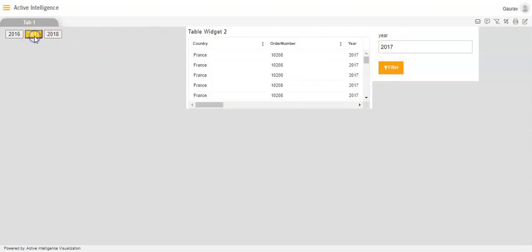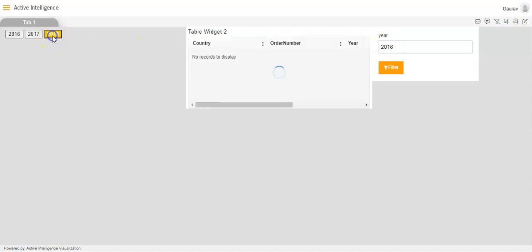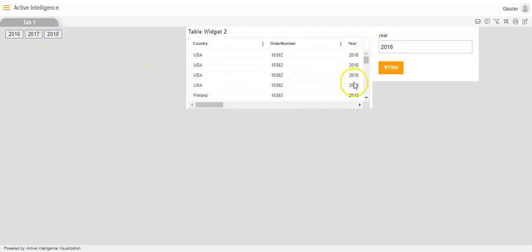Now if I click on 2017, you'll see that the 2017 data is being reflected in the table widget, and the same value is being reflected in the filter widget also, and the same is for 2018. So you can see the data for 2018 and the same value is being passed on to the filter also. So this is how we can apply a filter on a table widget using the custom visualization in the dashboard in AIV.